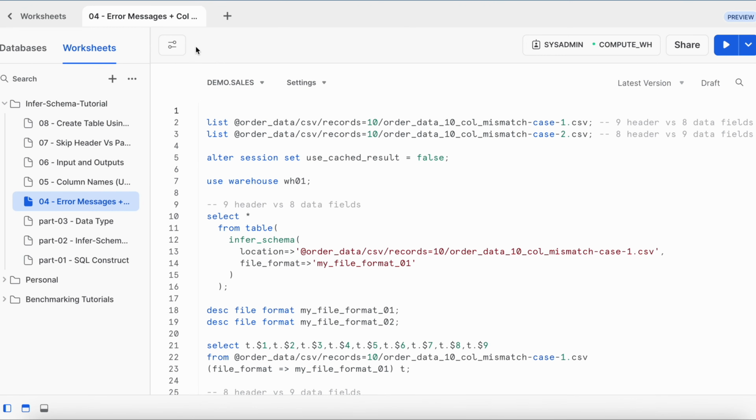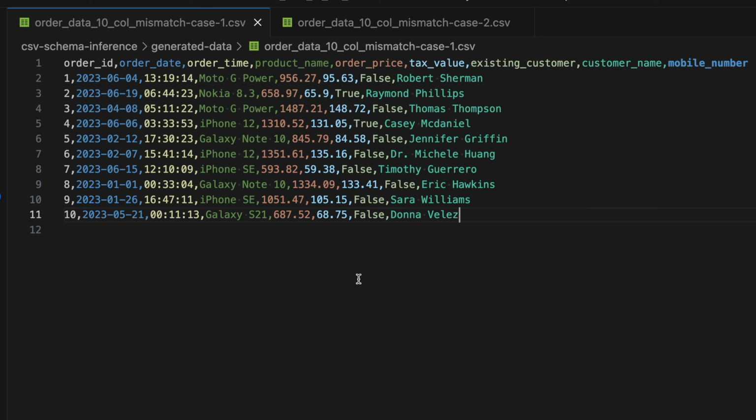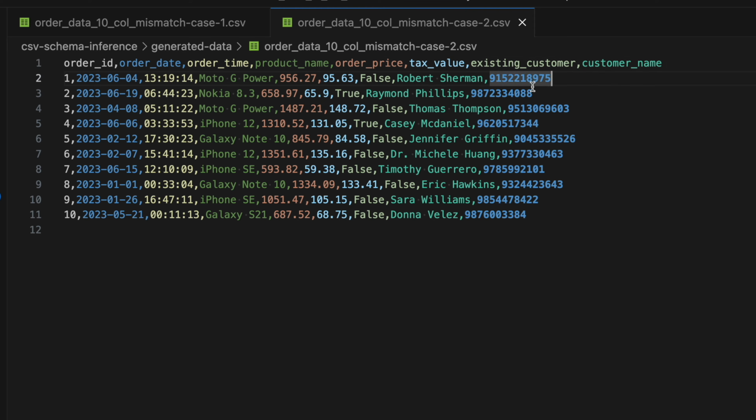This is my 4th worksheet, and I have already loaded 2 data files called column mismatch case 1 and column mismatch case 2. Let's quickly review how those data files look. Going back to my VS Code editor, this is my case 1 file where the header has a total of 9 columns including mobile number. However, the data set does not have the mobile number as an entry. On the other hand, I have the mobile number in the data set, however, the mobile number does not exist in my header.